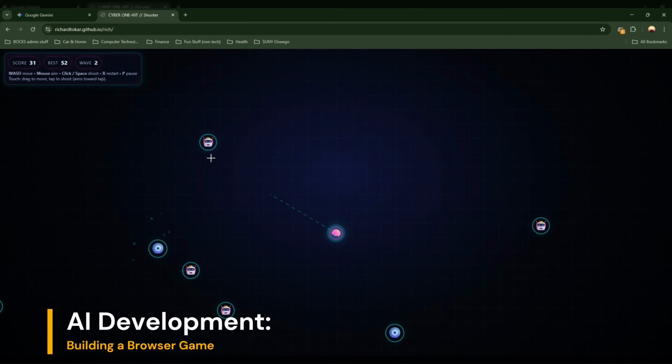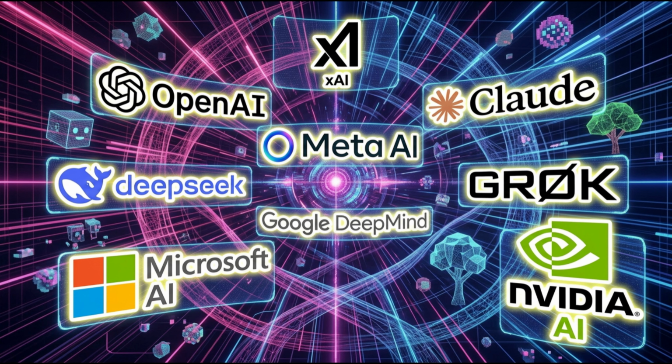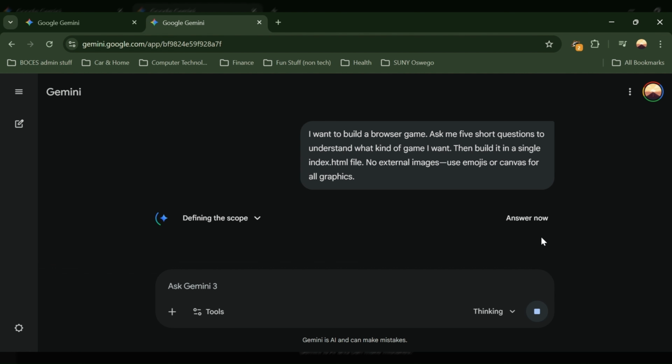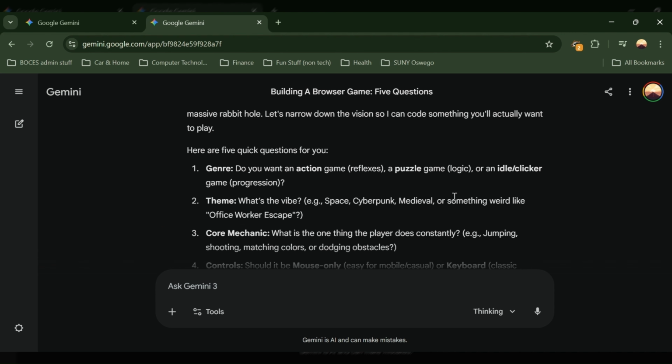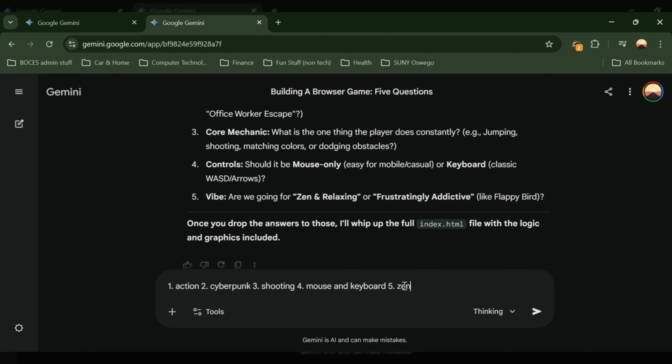I'm going to show you how to build a playable browser game, even if you've never coded before. Open whatever AI tool you like. Type this prompt. Think of the AI as your junior developer. You describe the idea, it builds the game, and you decide what changes. You're not coding yet. You're just answering questions like a game designer.